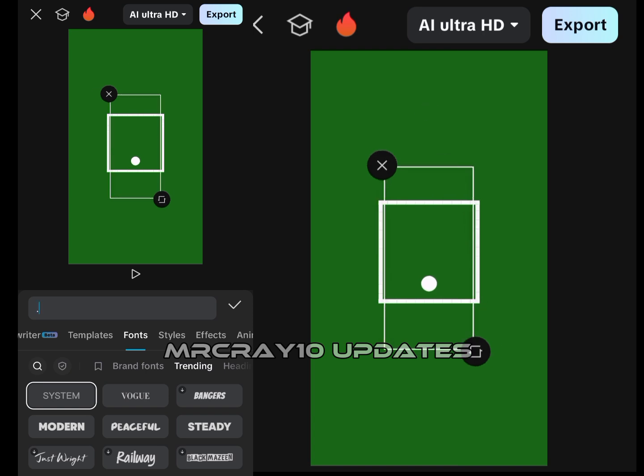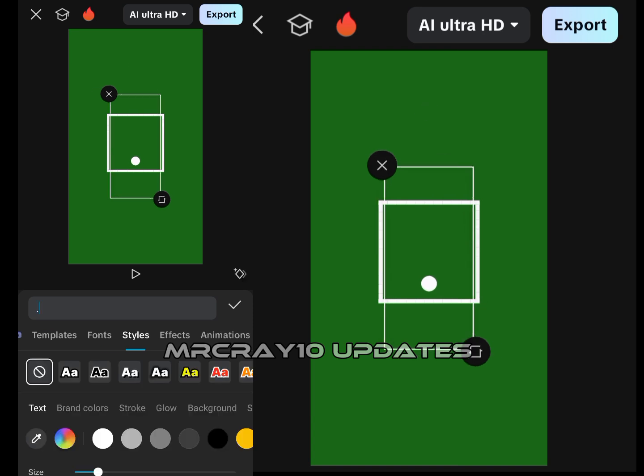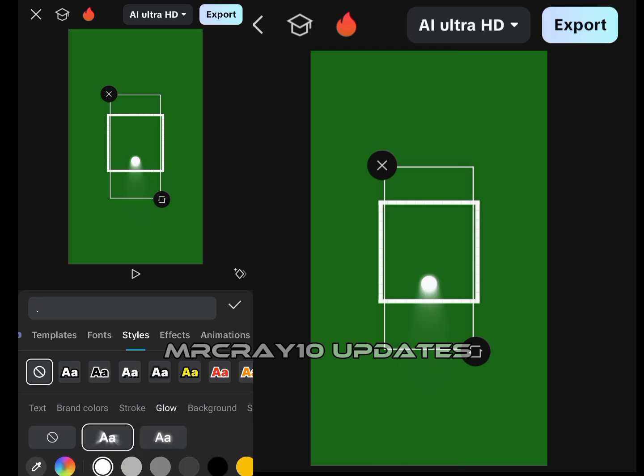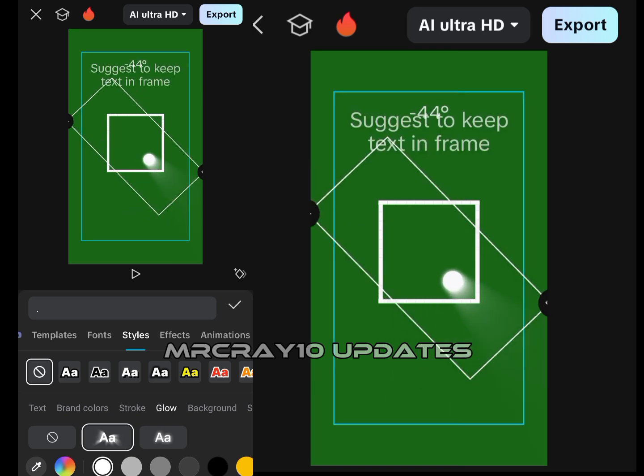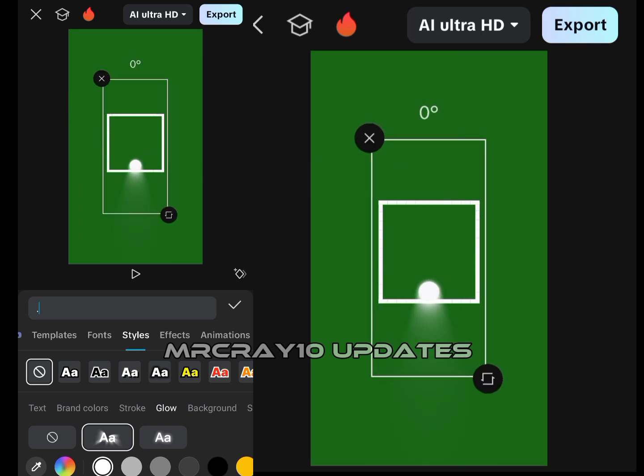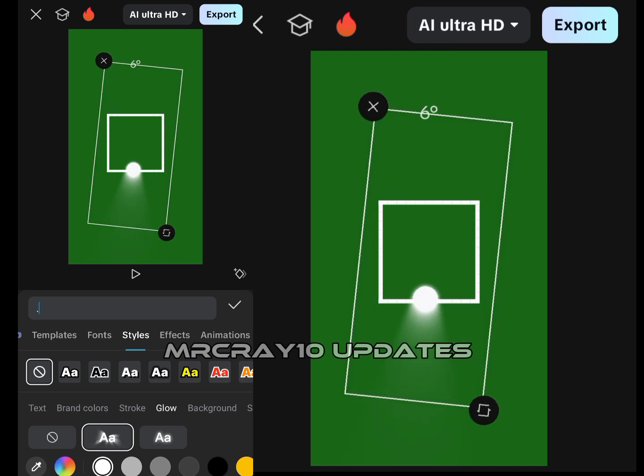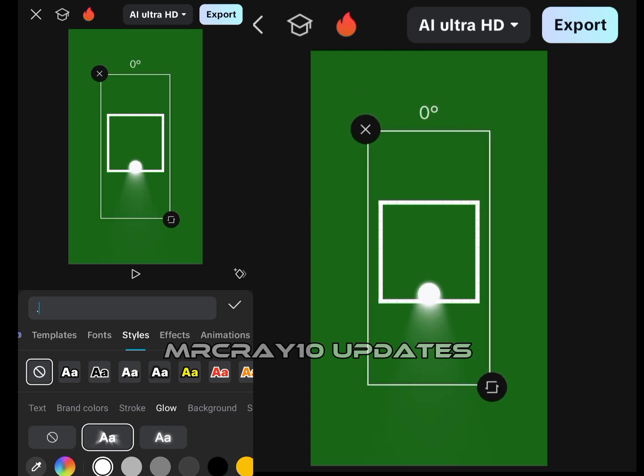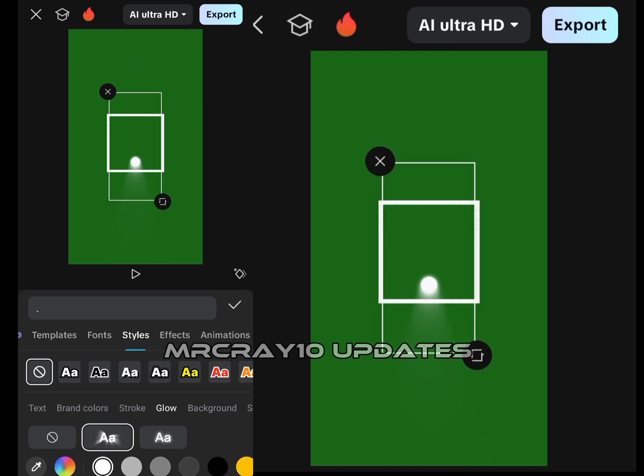So you go to style. When you go to style, you go to glow. Now select this one. I believe you get my point. So when you select glow, you're going to have something like this. You can expand it. You can make it small depending on the size you want it to be.